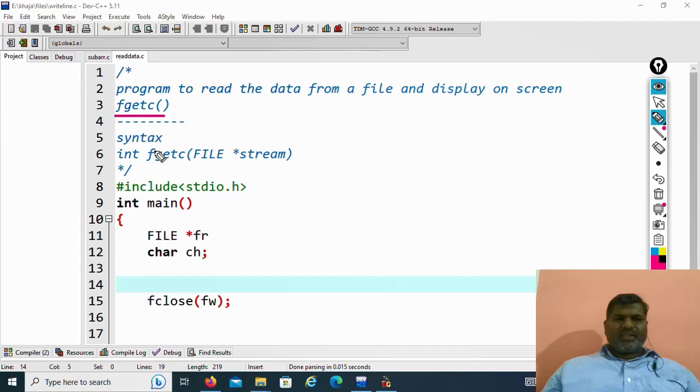The syntax for this function is: int is the return type of the function. It will read one character from the file to which the file pointer is pointing. It will read the character and that character will be returned, and if it is the end of the file and there are no characters, then it returns a macro called end of file character. That is, EOF will be returned at the end of the file.